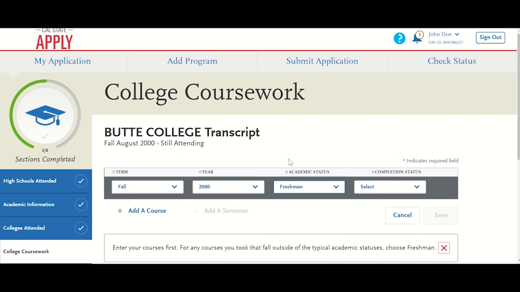If at the start of that semester you have completed 30 to 59 credits, you are considered a sophomore. If at the start of that semester you have completed between 60 to 89 credits, you are considered a junior. And if at the start of that semester you have completed 90 or more credits, you are considered a senior. So you'll select the academic status that fits where you are at.